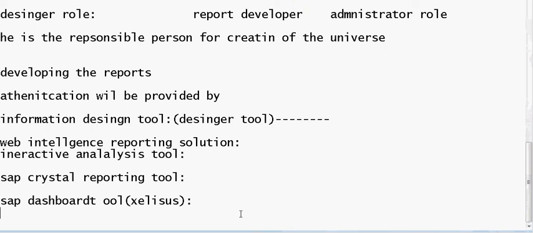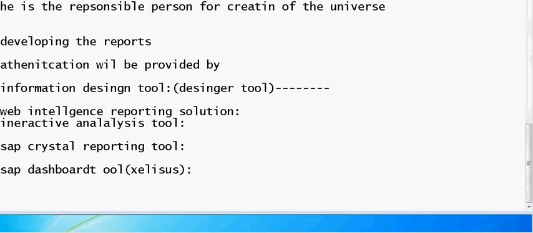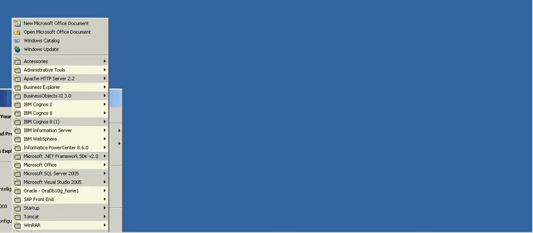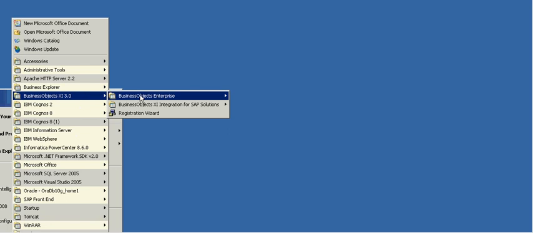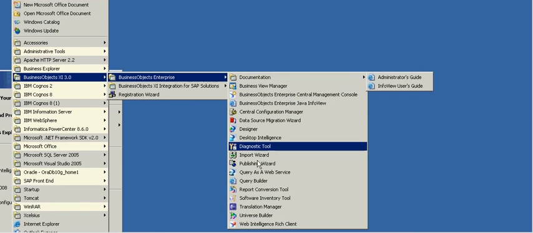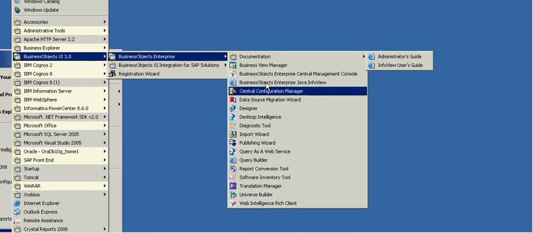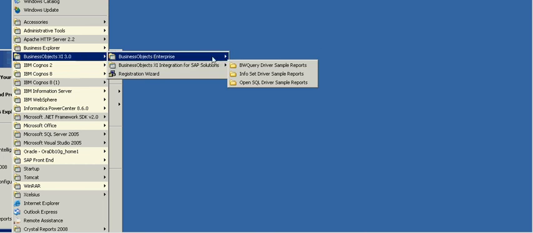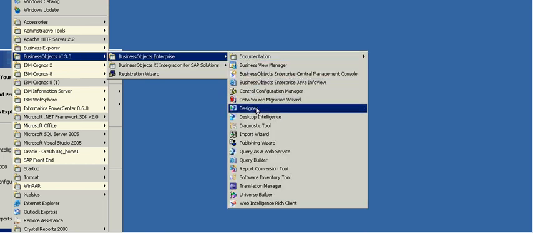Let me show that tool practically. Go to the Start menu. All these tools are installed automatically when you install the Business Objects enterprise system. We are going to discuss mainly the Designer tool. Using this tool only, we are going to develop the semantic layer, or nothing but the universe. So this is the Designer tool.